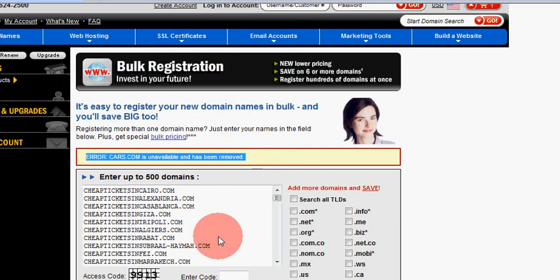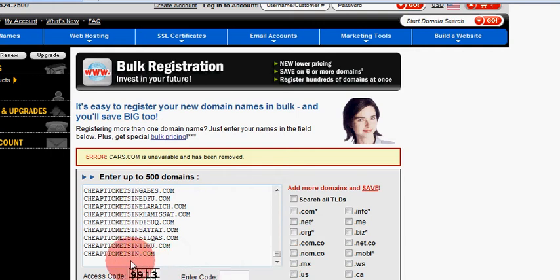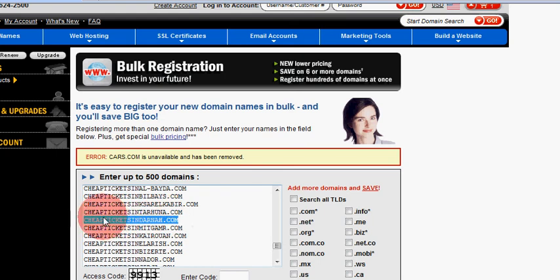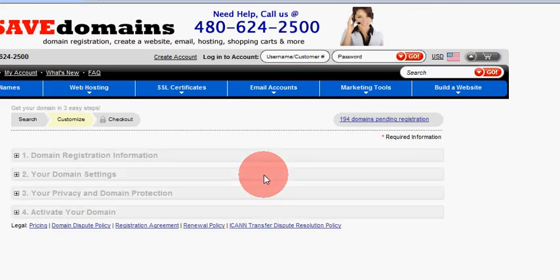Now I can go through here, I can wipe out a few. Let's say I don't want these ones. I want everything else, let's say. I enter in the code one more time. It's going to check them. And if they're all available, which we already know they are, I can register them. And here it comes. It's loading. Takes a minute here because there's a lot of processing that has to go on.